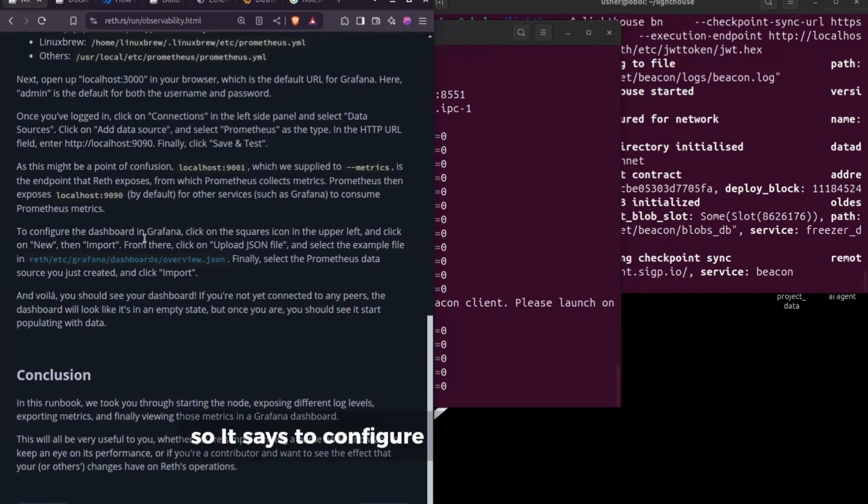So it says to configure the dashboard in Grafana, click on the square icon in the upper left and click on new, then import. From there, click on upload. Then we need to upload this JSON file. And for us to be able to get that, we need to copy that to our local system.